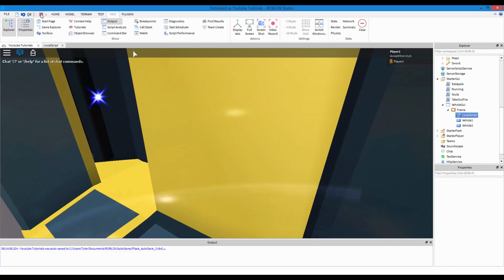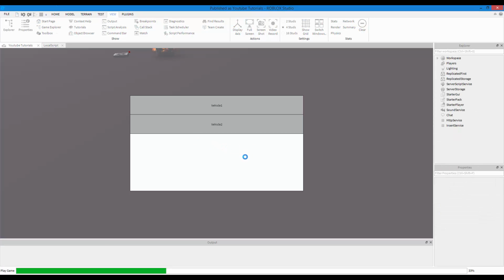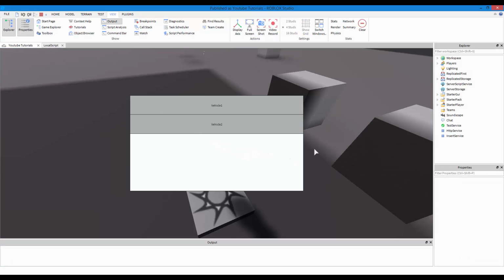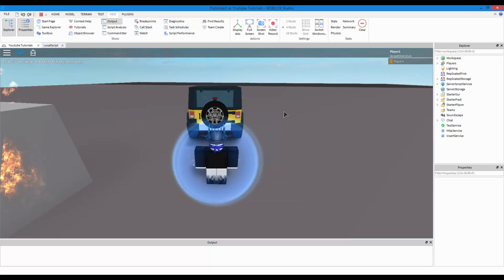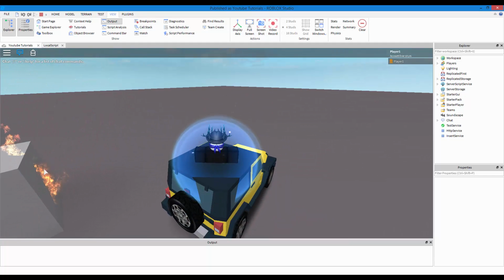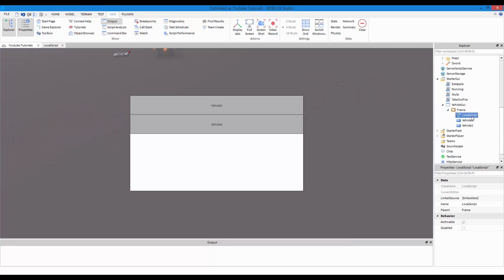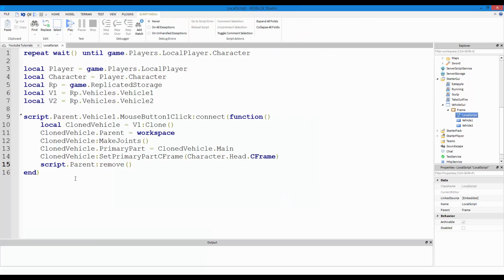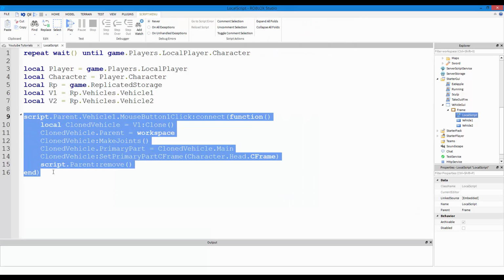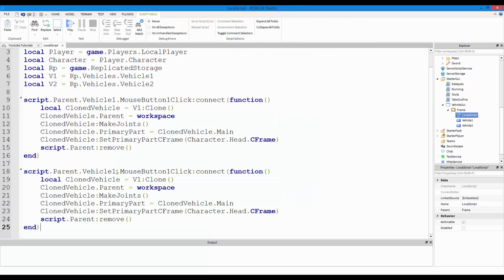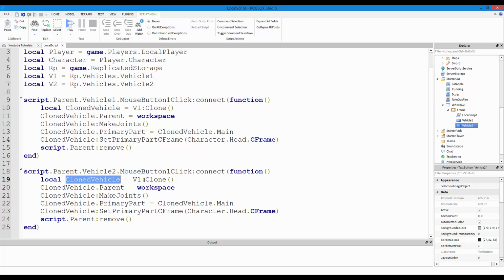Okay, what just happened? I don't know what just happened with the vehicle. Okay, yeah, it's probably because it hit that part. Okay, so now what we're gonna do, I'm gonna take this, copy. Now we're gonna do vehicle 2, which is this. And whenever you click, it's gonna go clone vehicle.